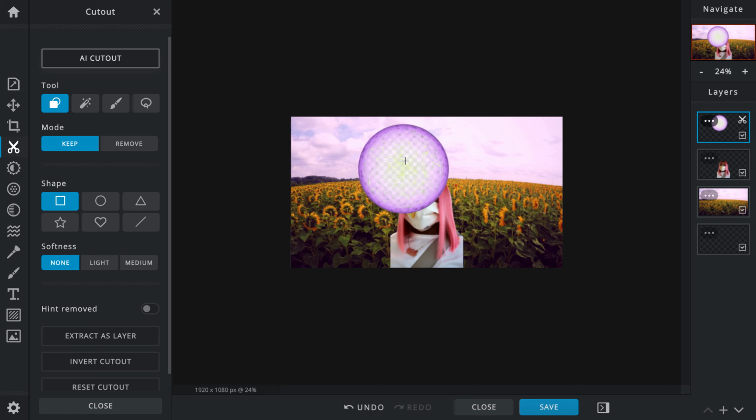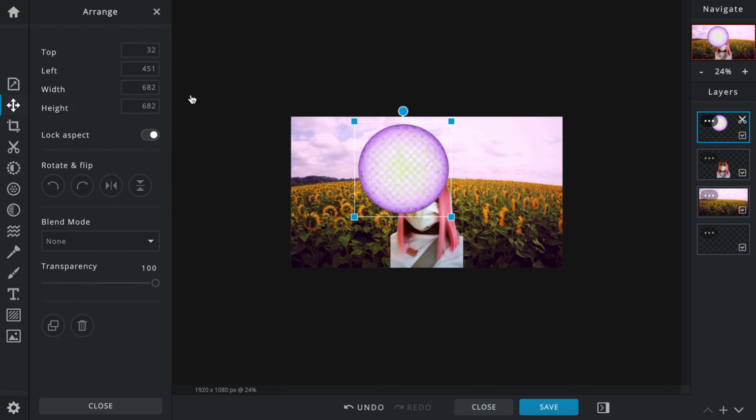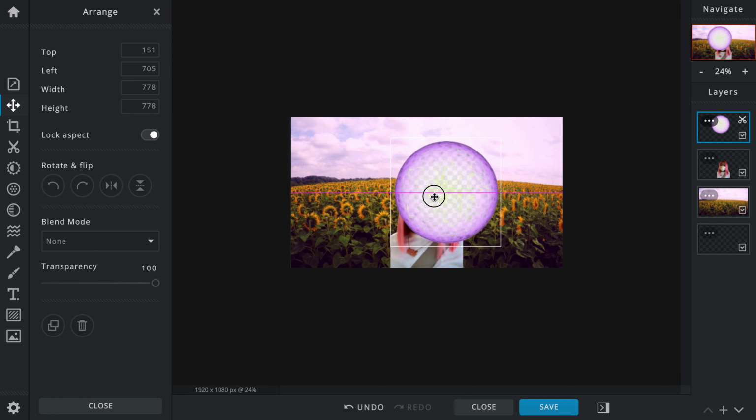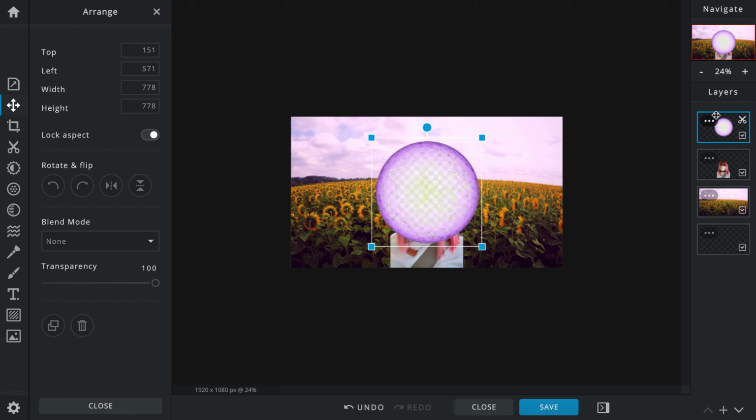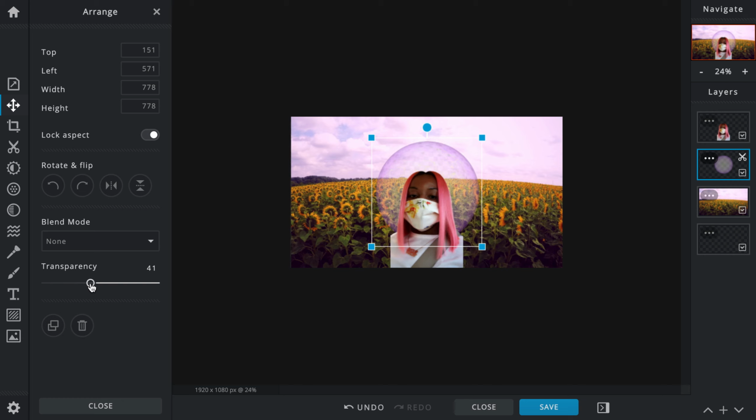Wonderful. Now that the image is completely cut out, I'm going to click on the Arrange tool. I'm going to make this slightly bigger, bring it to the center here. Once it's in the center, I'm going to take this layer and drag it underneath my face. I want it behind my head. This is much better. I like this a lot better.